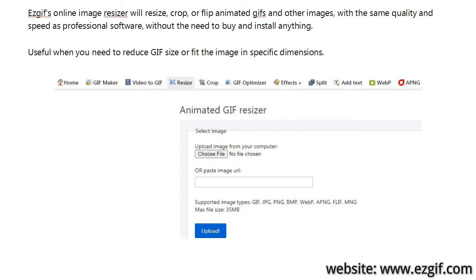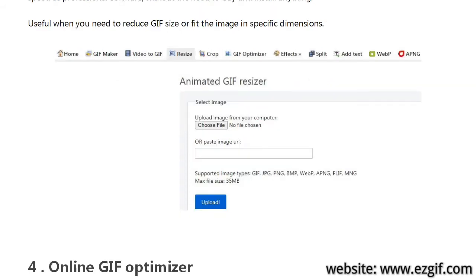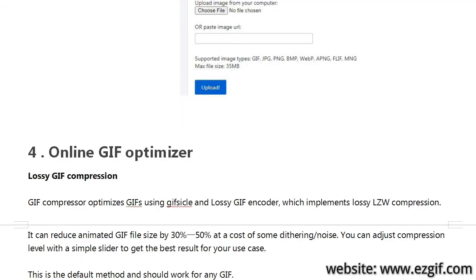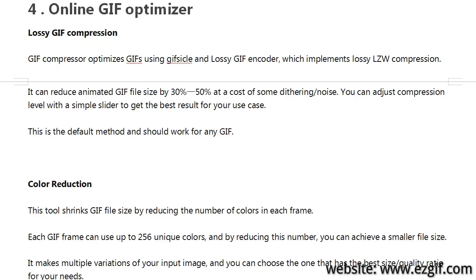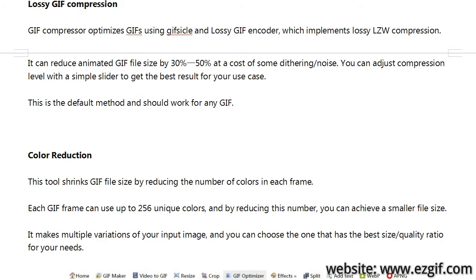4. Online GIF Optimizer. Lossy GIF Compression. GIF Compressor optimizes GIFs using Gifsicle and Lossy GIF Encoder, which implements lossy LZW compression. It can reduce animated GIF file size by 30%, 50% at a cost of some dithering noise. You can adjust compression level with a simple slider to get the best result for your use case. This is the default method and should work for any GIF.